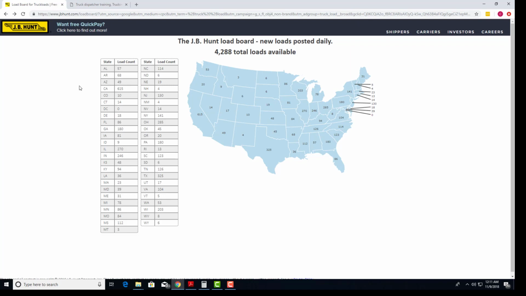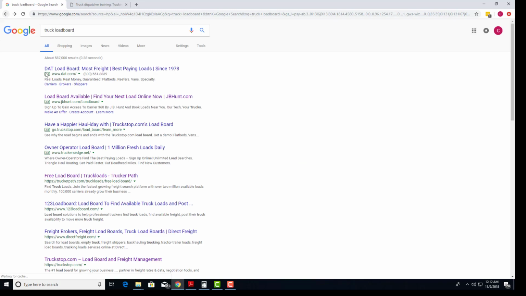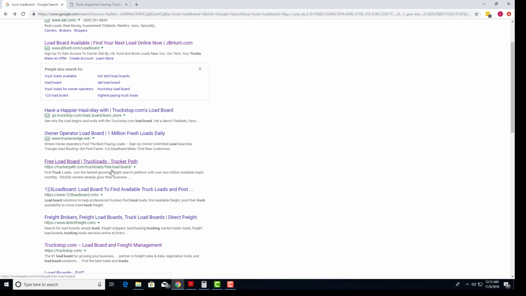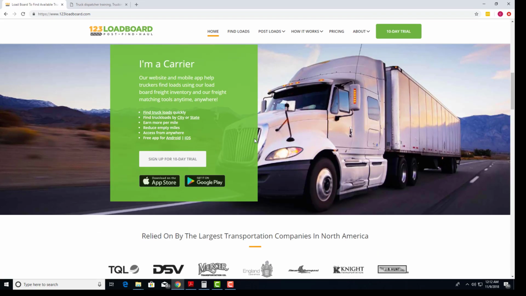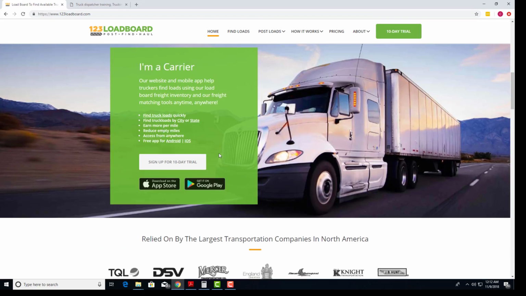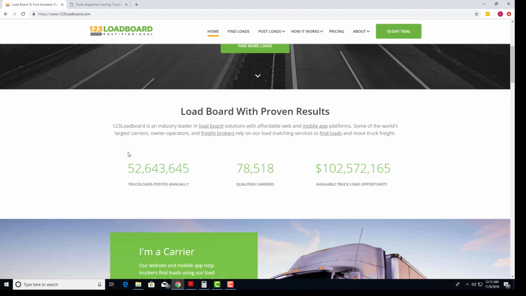We'll go ahead and go back from this one, and I'll just kind of log on to another one. So you see, this one's actually taking a little bit here, so I don't know if it's that well established. We have this one here. It says 123 Load Board. It says load board to find available freight. So you can see there is just a bunch of different load boards that you can use.